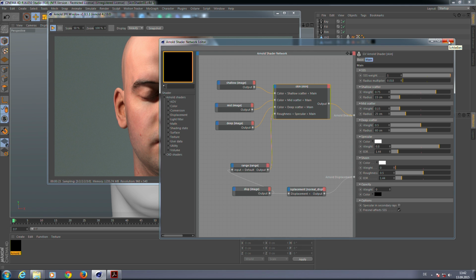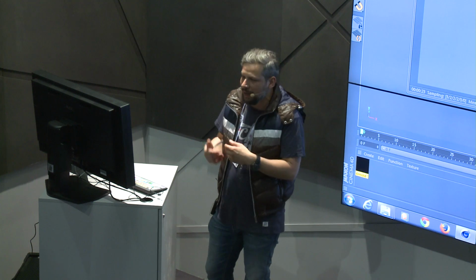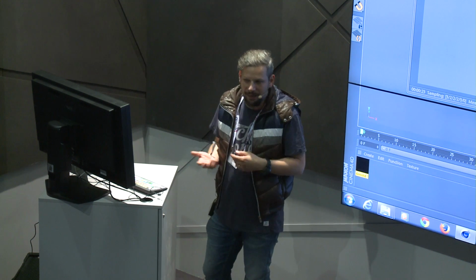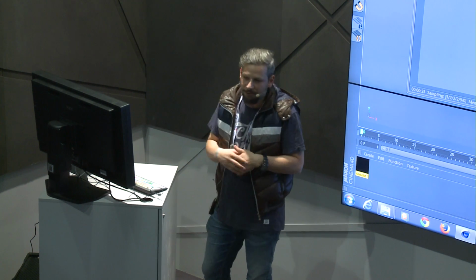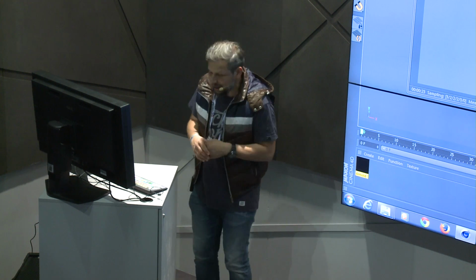If you want to change something with the skin shader, because you have a nodal network, what you can do is you can build it on your own. You can alter it in any way possible. You can use the skin shader from Lagrange, and the possibilities really are endless.